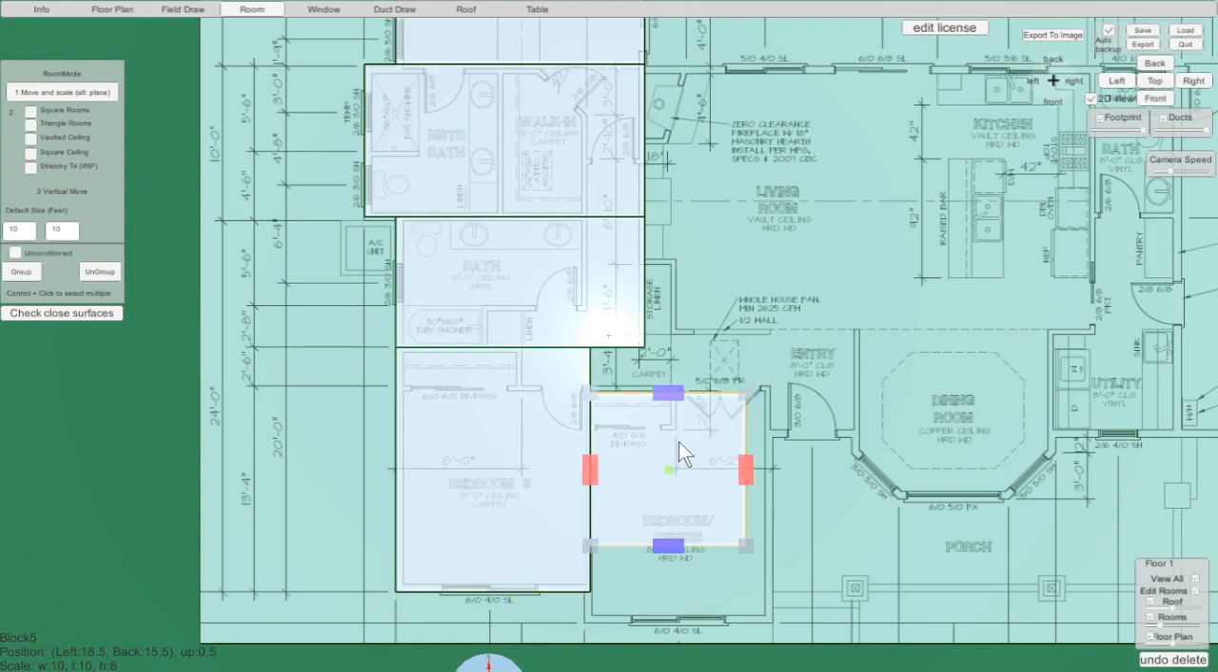Okay, and then I just go around the house. And the nice thing is that everything bumps up against each other. It's called colliding. So it won't go over into that room. So it makes things go really fast.